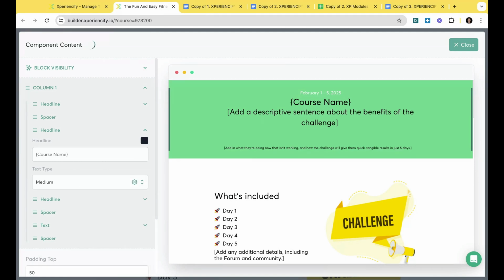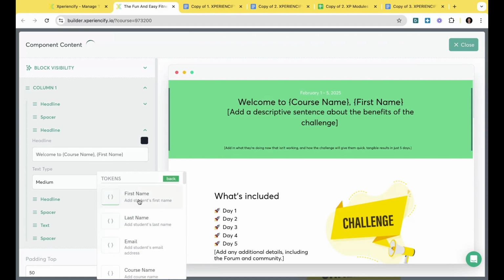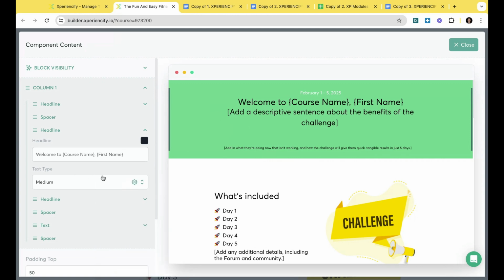But you could say, and then I could go down to the tokens, then I could put their first name, right? So I could say, welcome to the course name, Jill or Bob or Tim or Francis or whatever. And whatever first name they put in the order form, it would put their first name in there. So that's how we use tokens.